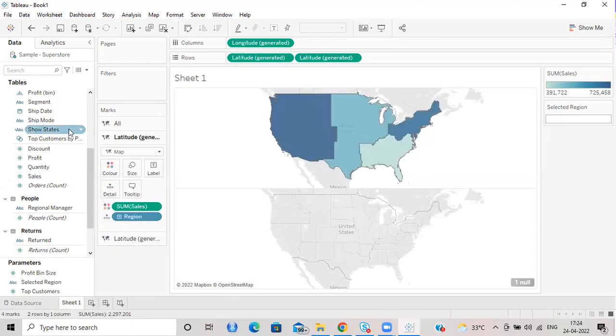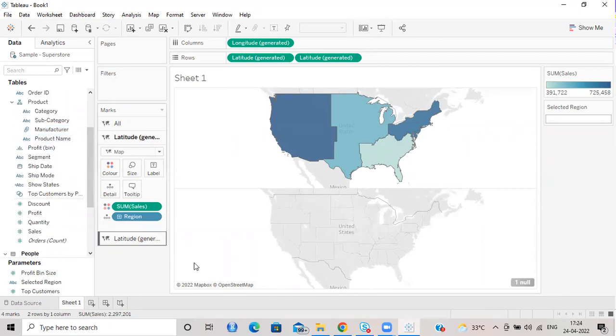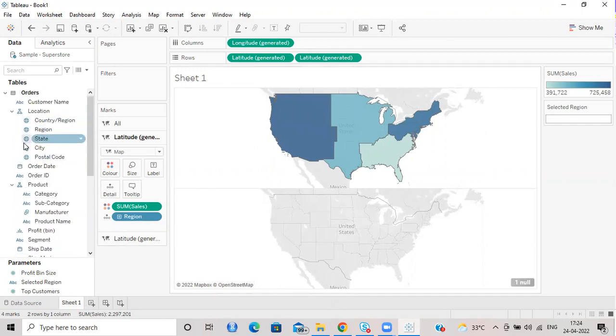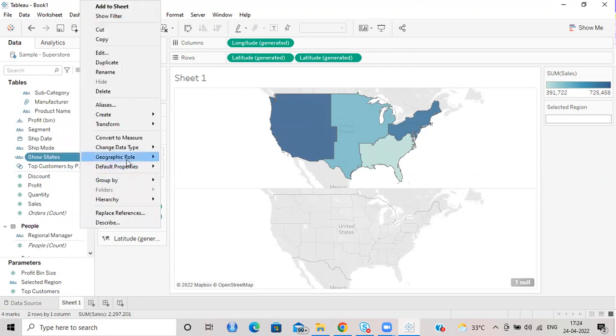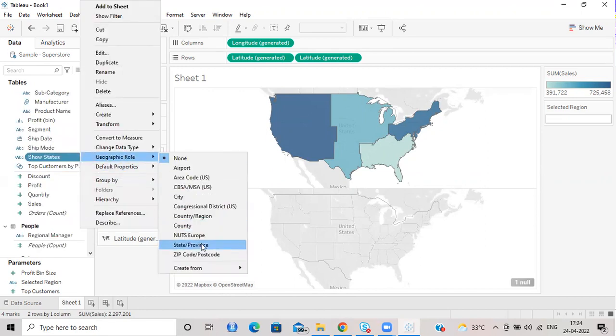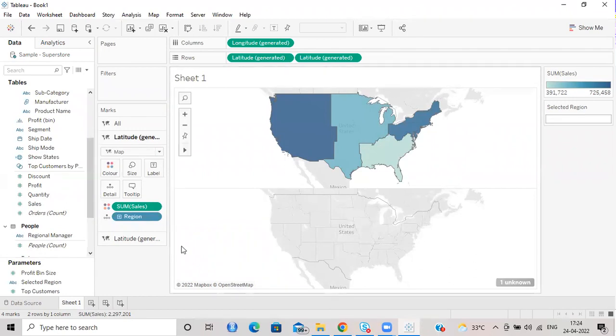Okay, what is the problem? Because you see this show states, it is not a geographical field, it's just simply a string field. That's why the map is not able to load it, because if you look at the other fields, they are all geographical locations. So in that case, what we can do here, go to the drop down, there is something called geographical role, and I'll make it state province.